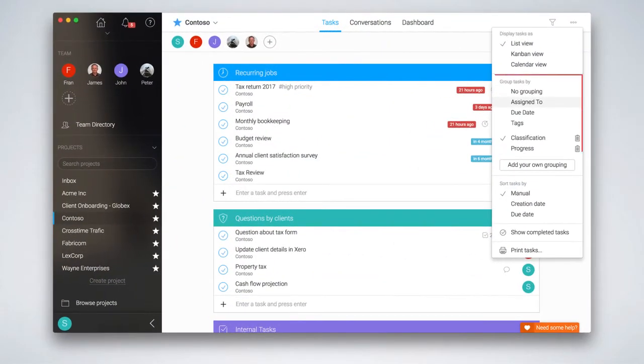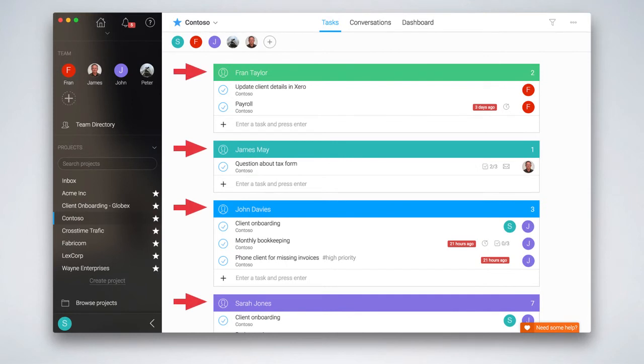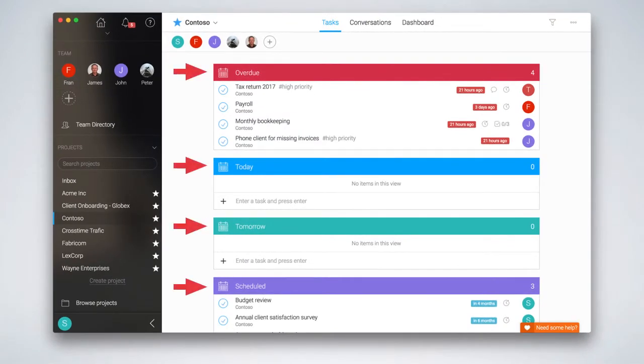Let's get back to our task list. There are different ways to visualize your tasks in Tasks in a Box, and it's very easy to switch between the different views that you have. If you're interested in getting an instant overview of who is responsible for the different tasks in this project, you can group your tasks by assigned to. Now you have a clear overview of what Fran, James, John, and Sarah need to work on. You can also group your tasks by due date. This makes it immediately clear that we have 4 tasks overdue for this client and that we haven't any tasks scheduled for today or tomorrow.